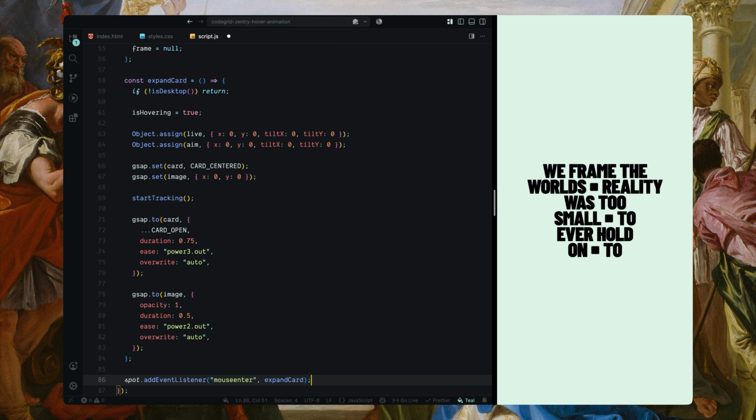First up, expand card, which fires when the cursor enters a spot. Right away we check is desktop and bail out early if we're on a small screen, so nothing happens on touch. Then we flag is hovering as true and reset both current and aim back to 0, so every hover starts clean, from center, with no leftover drift or tilt from last time. We also snap the card to its centered resting state and the image back to 0, then call start tracking to kick off that easing loop we just wrote.